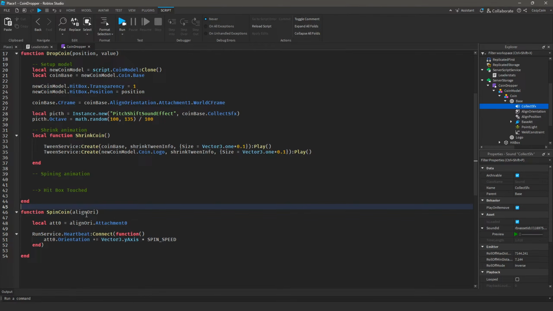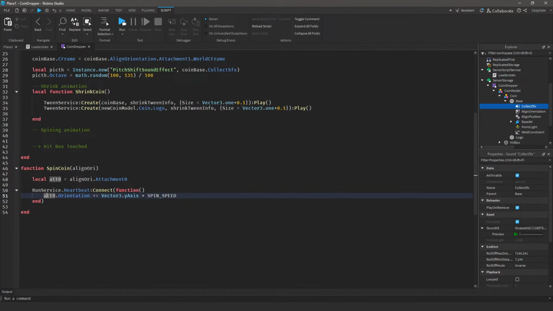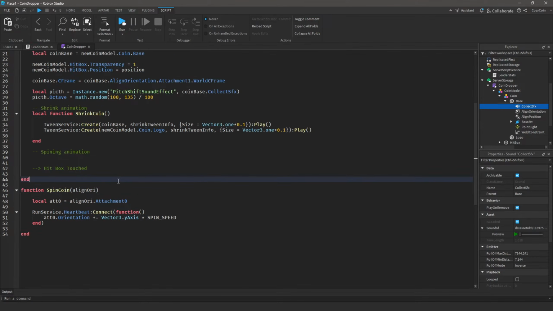So for the function we made right here, the first argument is an AlignOrientation, and then I get the first attachment to that AlignOrientation. And right here, we use RunService.Heartbeat, which runs whatever is inside of this function every frame. So we change the attachment's orientation on the y-axis times the spin speed. Once the attachment has rotated, the coin will follow the attachment's rotation because it has the AlignOrientation inside of it.